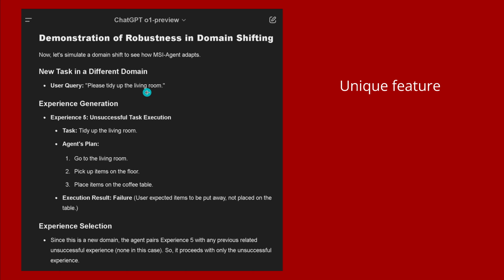Now, what does our AI agent, our robot, know? Experience 5, unsuccessful task execution: tidy up the living room. The agent plan is: go to the living room, pick up the items on the floor, and place all the items on the coffee table. Because this is what it knows from the kitchen, maybe put everything on the coffee table, and then the user is happy if it finds its coffee or its tea at the coffee table. Now, this leads to failure, no? Because I would expect the items to be put away, not placed on my coffee table.